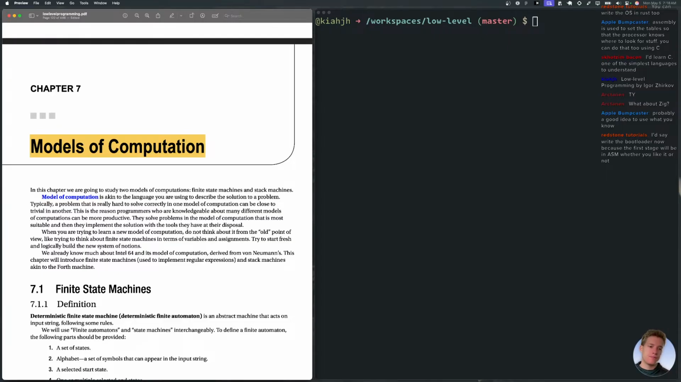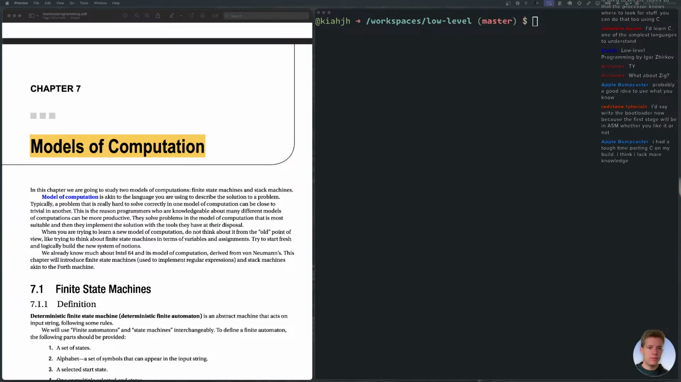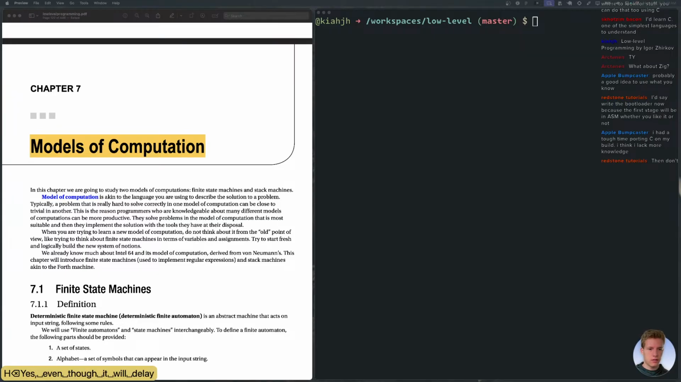Let me do a new poll. Should I learn C? Yes, even though it will delay OS. No, because I'm not going to use it. What do you guys think now?